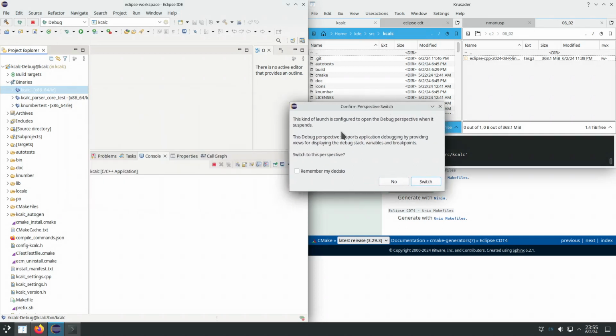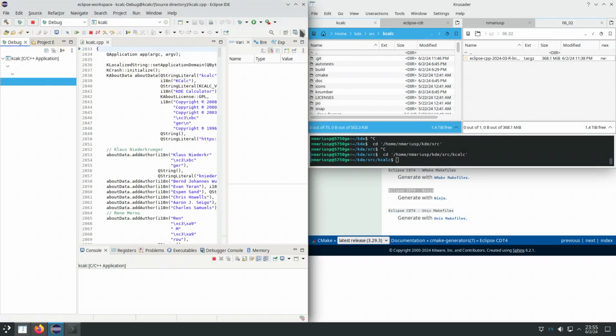Eclipse integrated development environments have this concept of Eclipse perspectives. There's usually two perspectives, one for editing and the other one for debugging. We'll try to see how the Eclipse perspective for debugging looks like. So I go switch when we start the debugging.